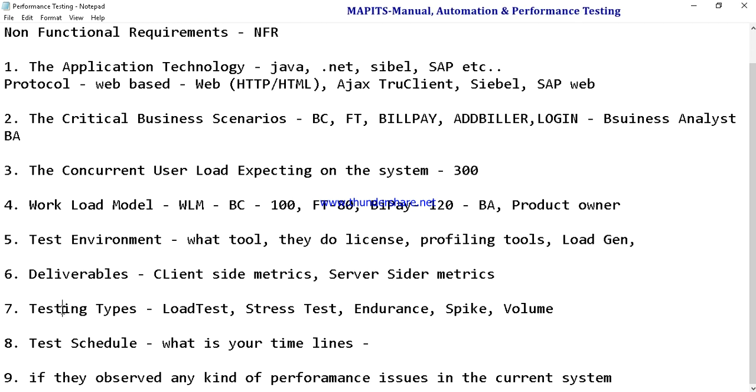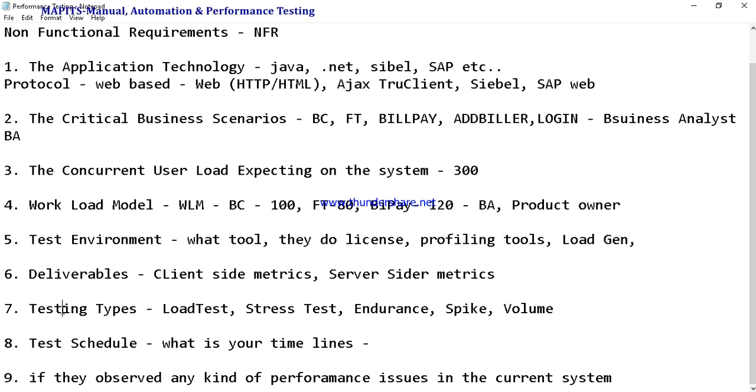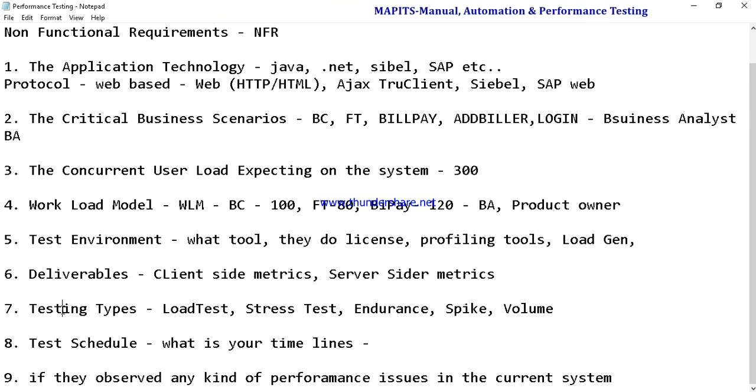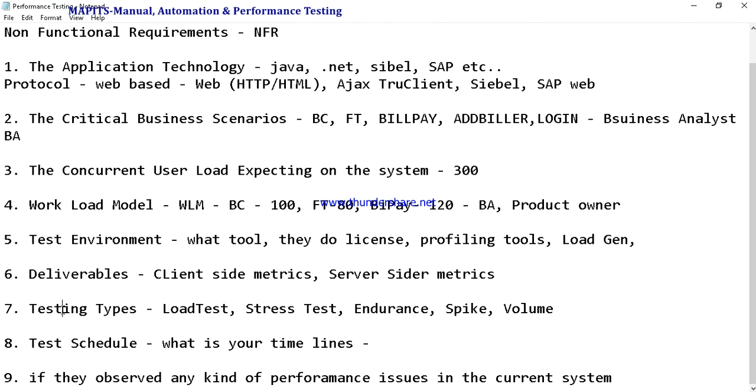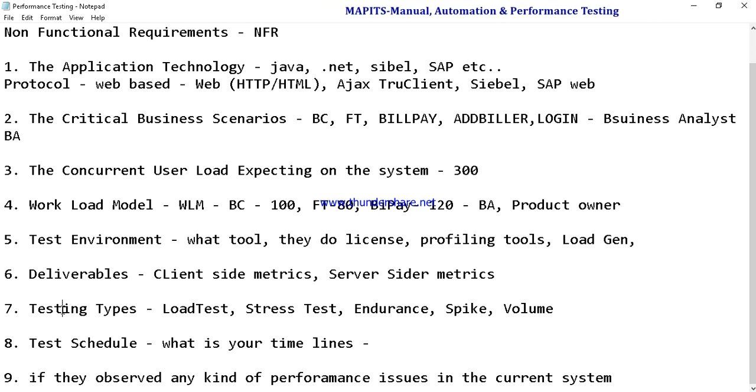All this test schedule has to be given to the customer, because if I say I need 1 month or 3 months to complete this project, we need to explain why we need 3 months. We have to decide how many resources are there, how much time they are spending on this application, and all the knowledge they require. All this information we need to gather.